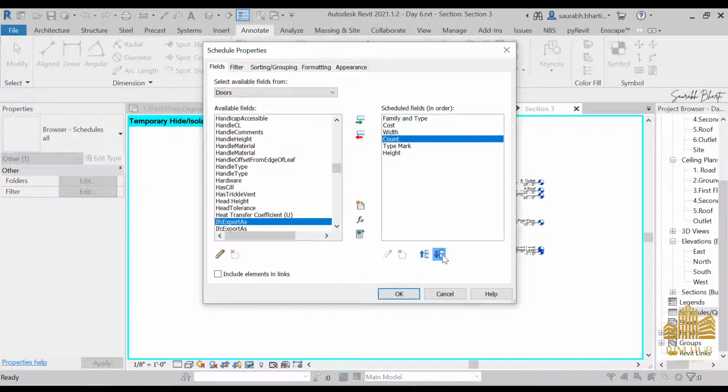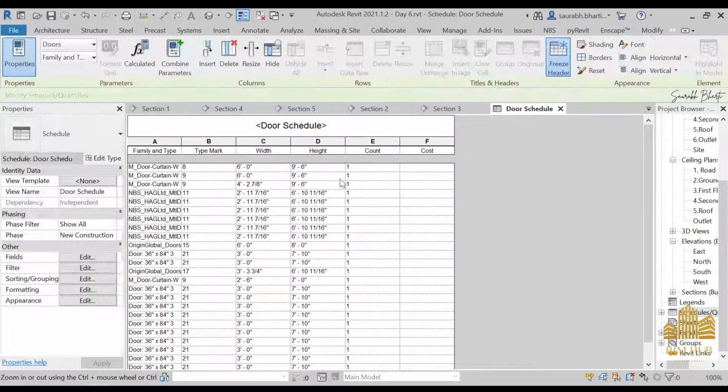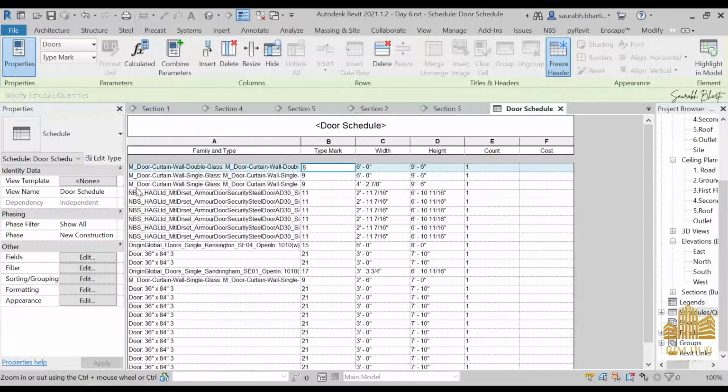Family and type, count is at the last, and cost is at last, and count is at second last, type mark at second, with height, fine, and okay. And now we'll see that now everything is here. Now we are going to rename this as type mark. So as you can see, these are the doors name.